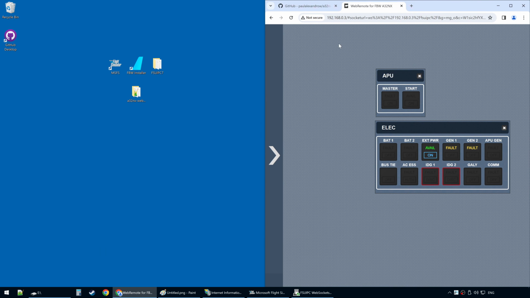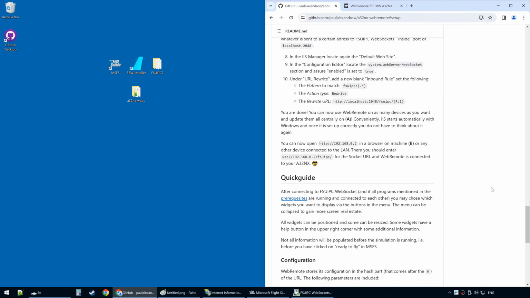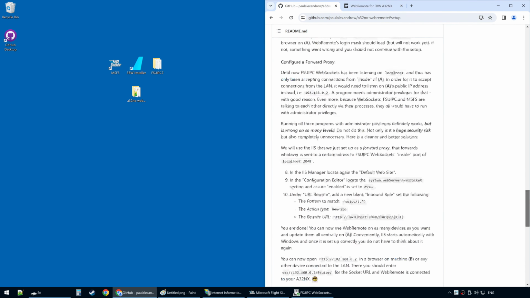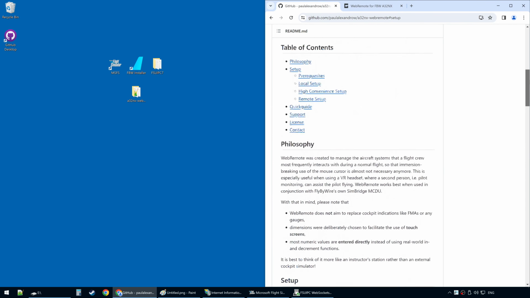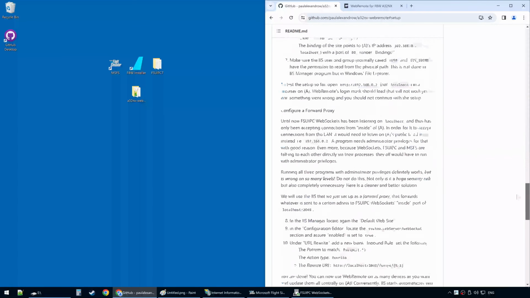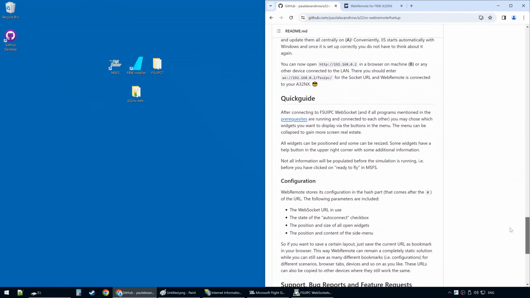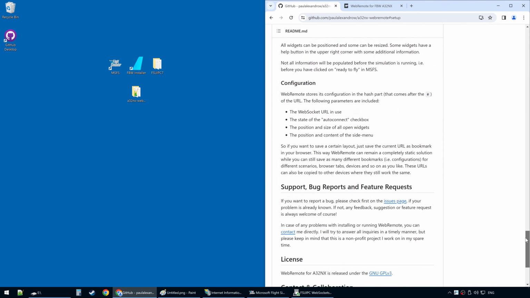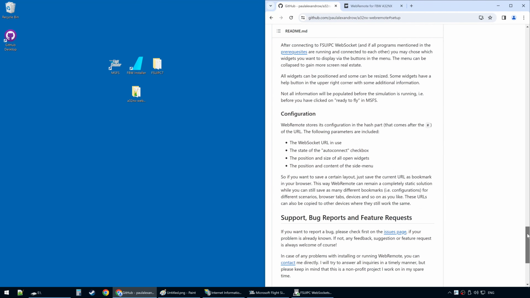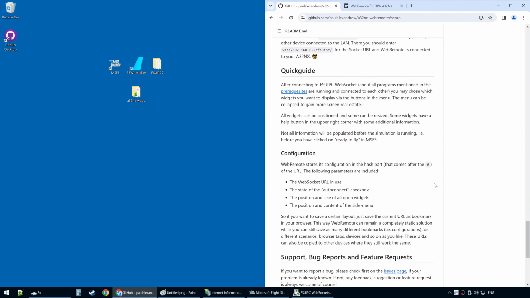So that sums up the full setup of the WebRemote for the FlyByWire A320. I hope I was able to clarify some issues that you guys had. If there are still some questions from your side, don't hesitate to put them in the comments below and I will do my best to answer them in a timely manner.